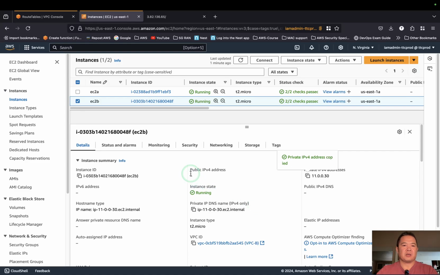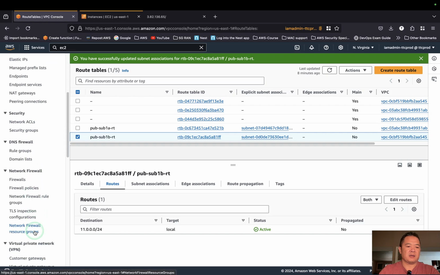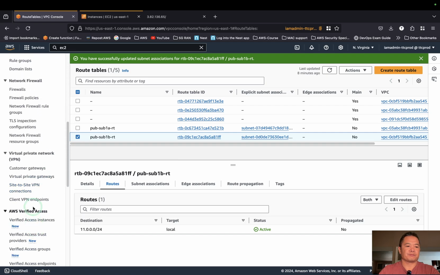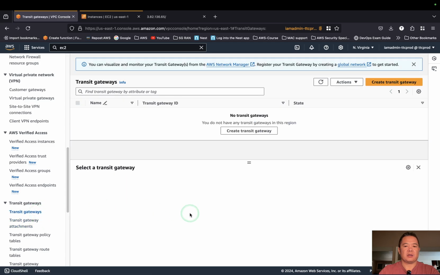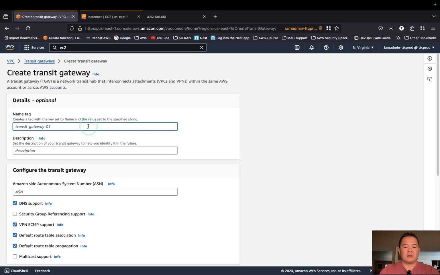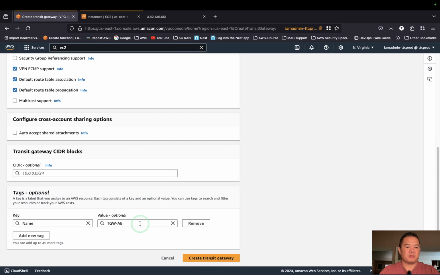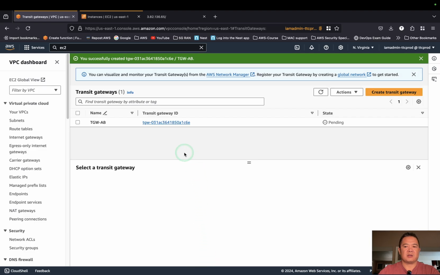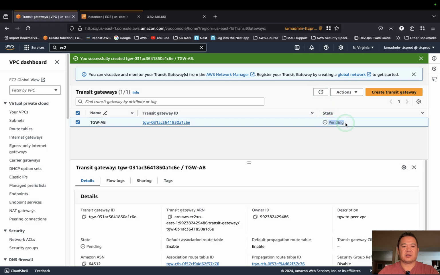We're going to go back to our VPC tab, transit gateway, and create a transit gateway. I'll call it TGW-AB, TGW to peer VPCs. Leave everything else by default, hit create transit gateway, done. Refresh, it's pending because it is currently finishing up the creation process of the transit gateway.